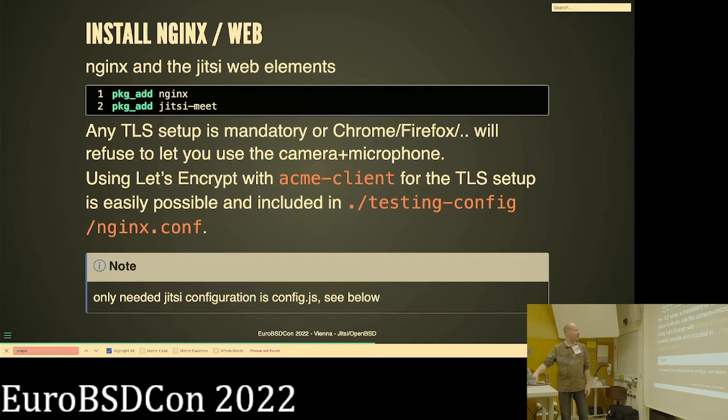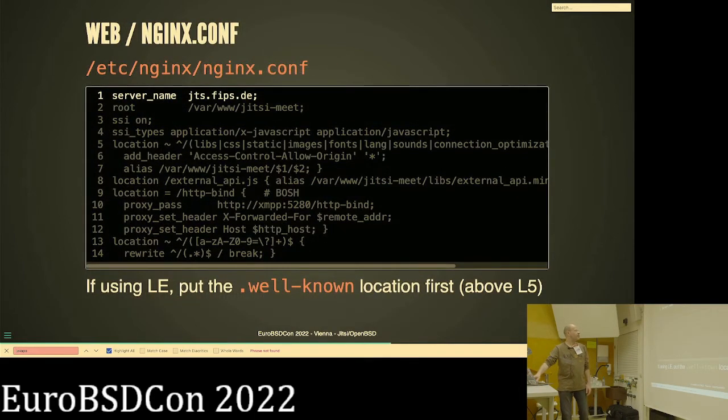Nginx configuration for using that. Of course, you need a virtual host server name. /var/jitsi-meet is populated with that package add, so that's already in place where it needs to be. You need a server-side include so that the client configuration is in the file system. It's a JavaScript file called config.js. I'm showing it in a second, and that will be included into the delivered index page.